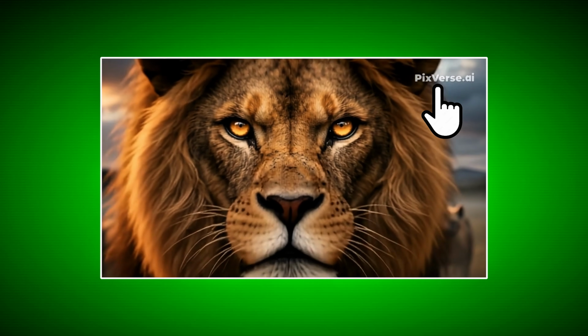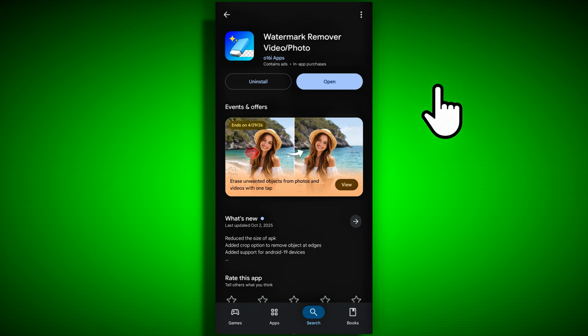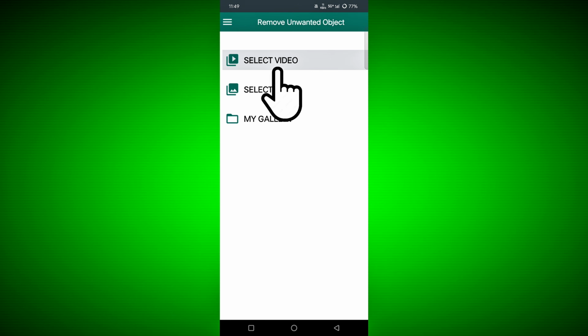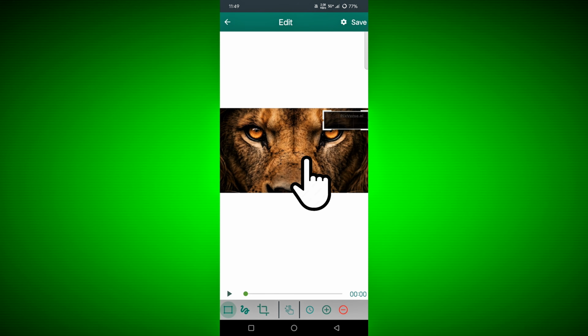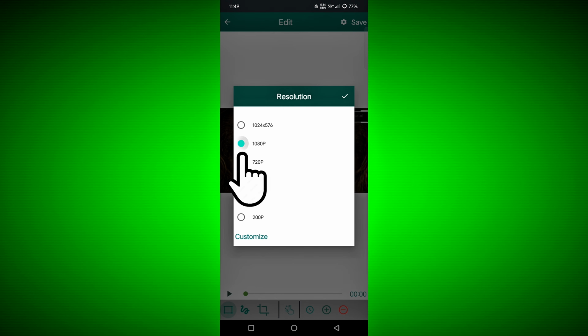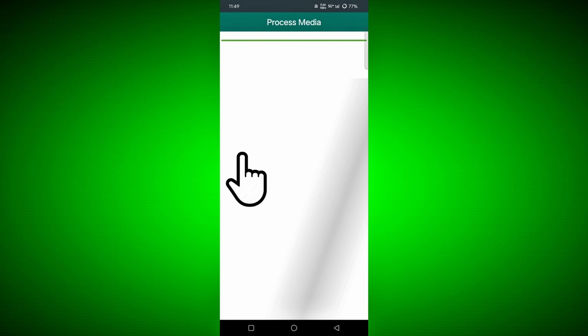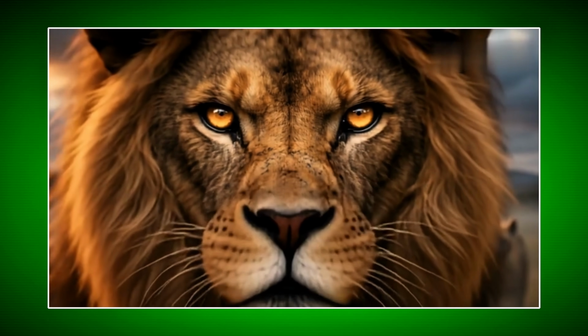Many AI tools add unwanted objects in videos. To remove them, install this application from the Play Store. After opening it, click on Video. Then use this selection box to mark the unwanted object like this. After that, click on Save. Select 1080p and tap the check mark. Your video will be saved, and the unwanted object will be completely removed.